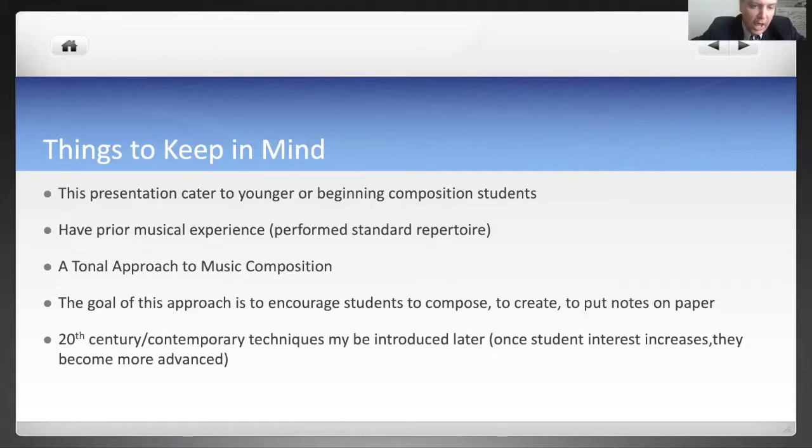A student should have prior musical experience. They should have performed some standard repertoire. Obviously, most of our students are pianists, but we also have singers, string players, etc. As long as they understand the concept of melody, harmony, and perhaps they have enough repertoire where they can relate to the idea of a musical form. They can remember, for example, a binary form, ternary form, maybe theme and variations.